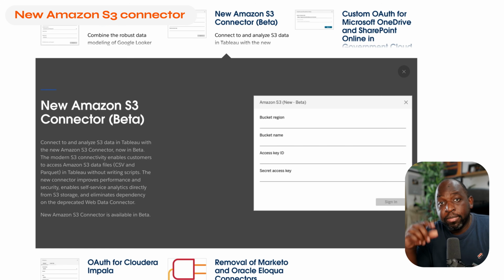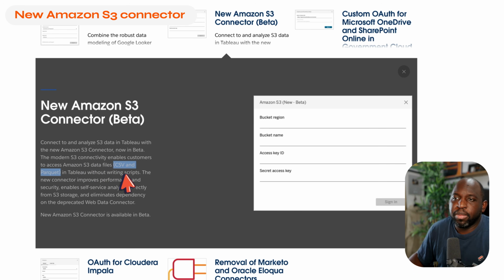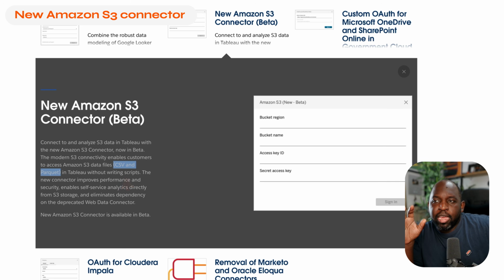Now, when it comes to data types, I think there's going to be a requirement here. So if I just read into this, Amazon S3 data files, CSV and Parquet files. So it has to be explicitly CSV and Parquet files. Parquet is a compressed data format that's extremely efficient.